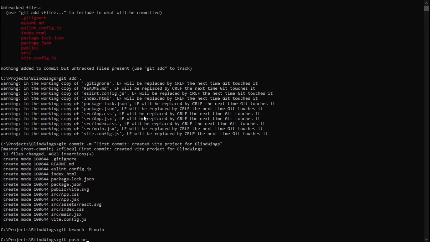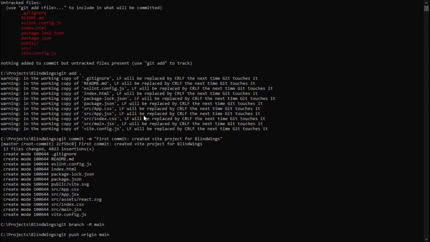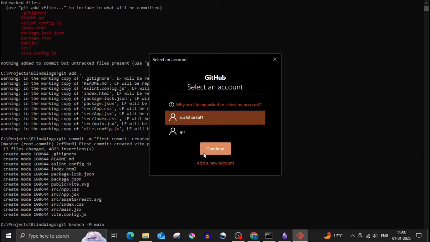And final step is to push our code to GitHub. Our project is now safely uploaded on GitHub.